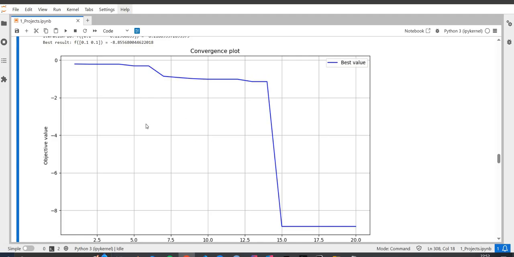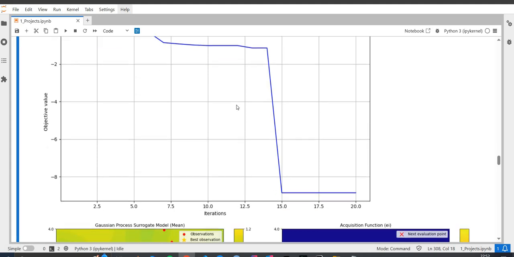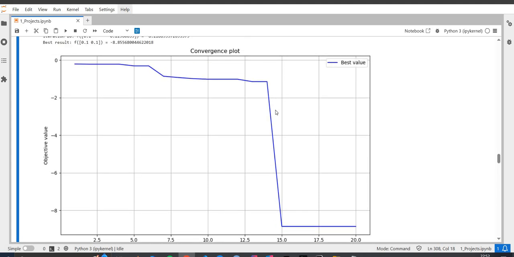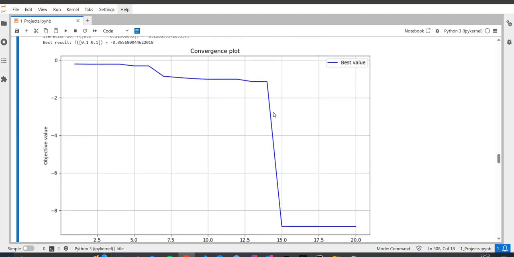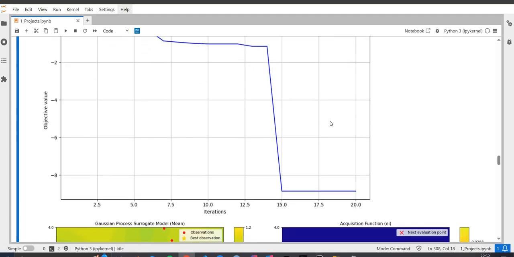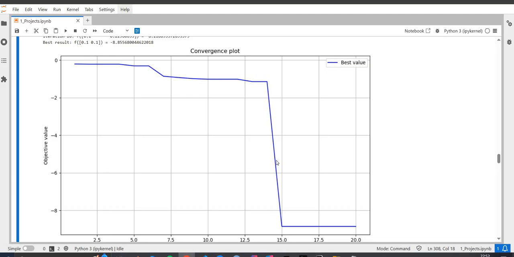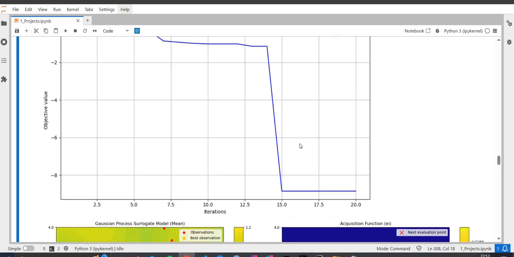Look at this. This is showing us the best objective value found so far at each iteration. So initially it's flat, nothing much is improving. Then around iteration 13 or 14 it starts dropping. At 15 you can see we get that big jump. After that the curve flattens out again, which tells us the optimizer hasn't found anything better since.